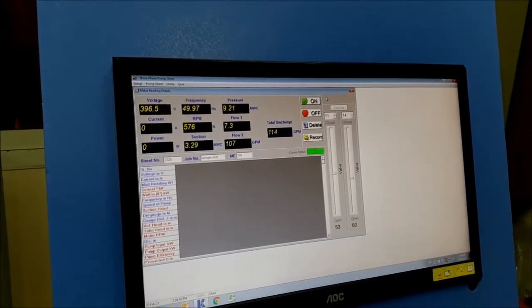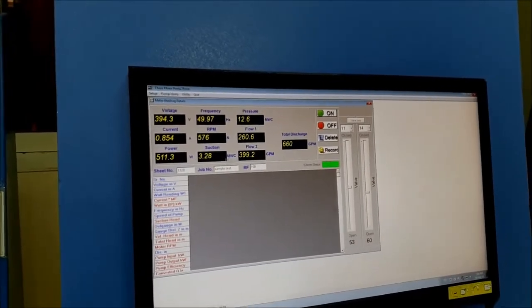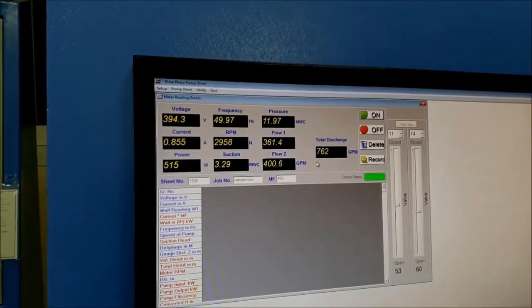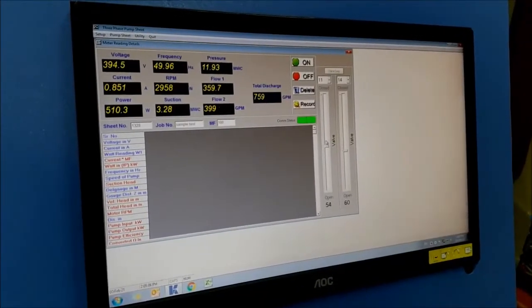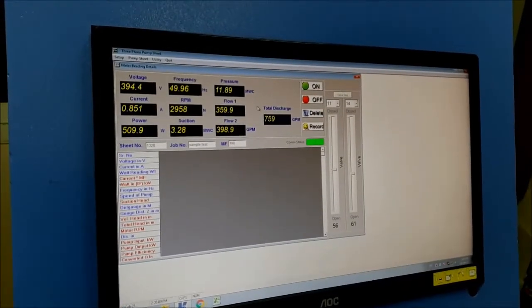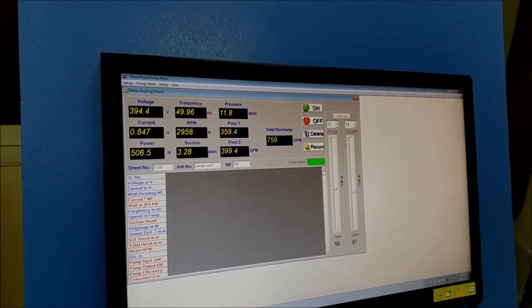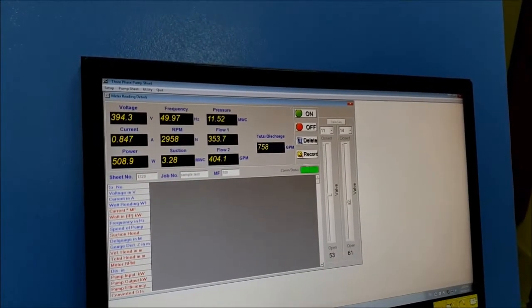This is star delta. So in this case the pump has been started in star delta mode, and now we can have the reading here. Here we are controlling both valves. One is on the suction side, and the other is on the discharge pressure side.